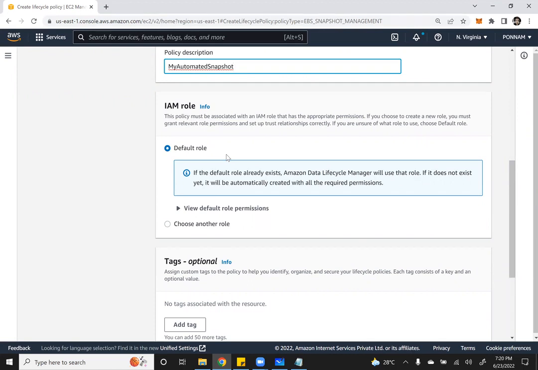Without reading, how will it copy the data? It requires a read permission. By default, no service will have permissions on any other service. So this lifecycle policy must have a permission to read the data from the EBS volume and to create the snapshot of the EBS volume.